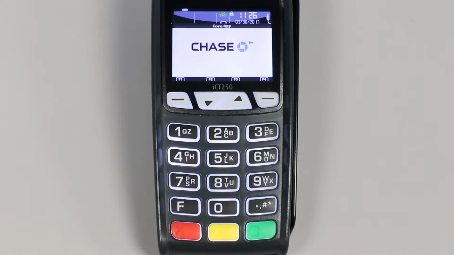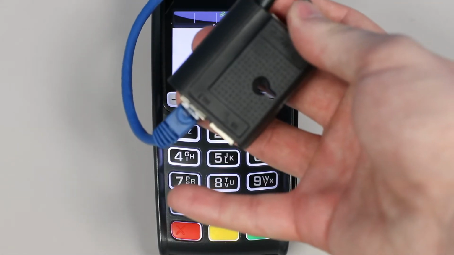The next step is to do the download. This download can only be performed over Ethernet, so if you are processing on a phone line, you will need to get to a place where you can hook up an Ethernet connection to the machine. This is a very easy process.